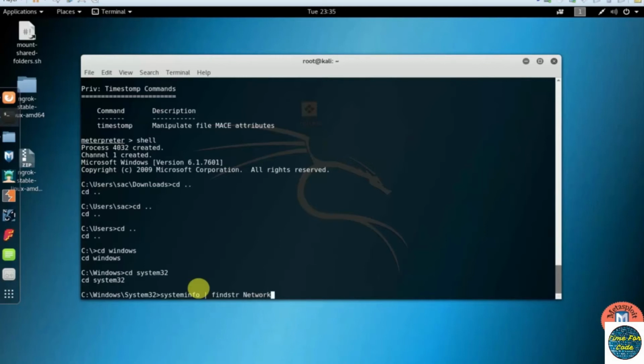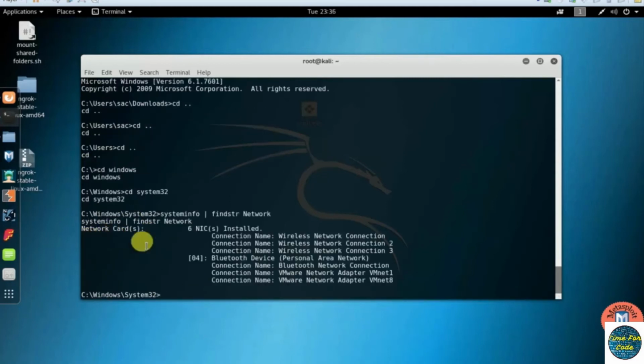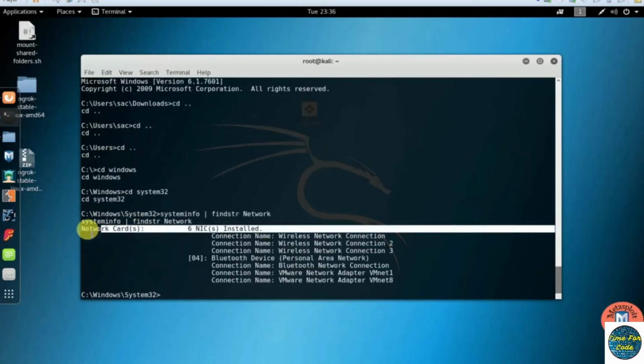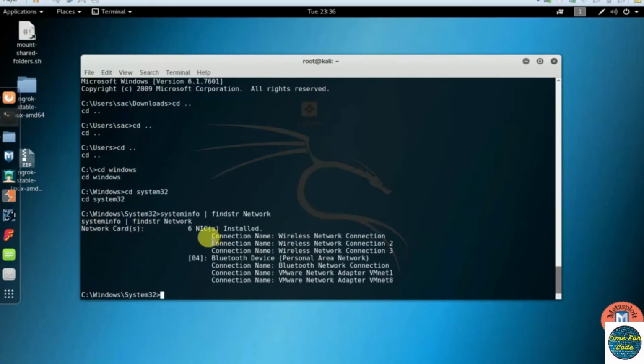So by combining these two, here you can see the network card information of a victim device installed on it, and it has connected to the wireless network connection. And also you can see the Bluetooth device information.